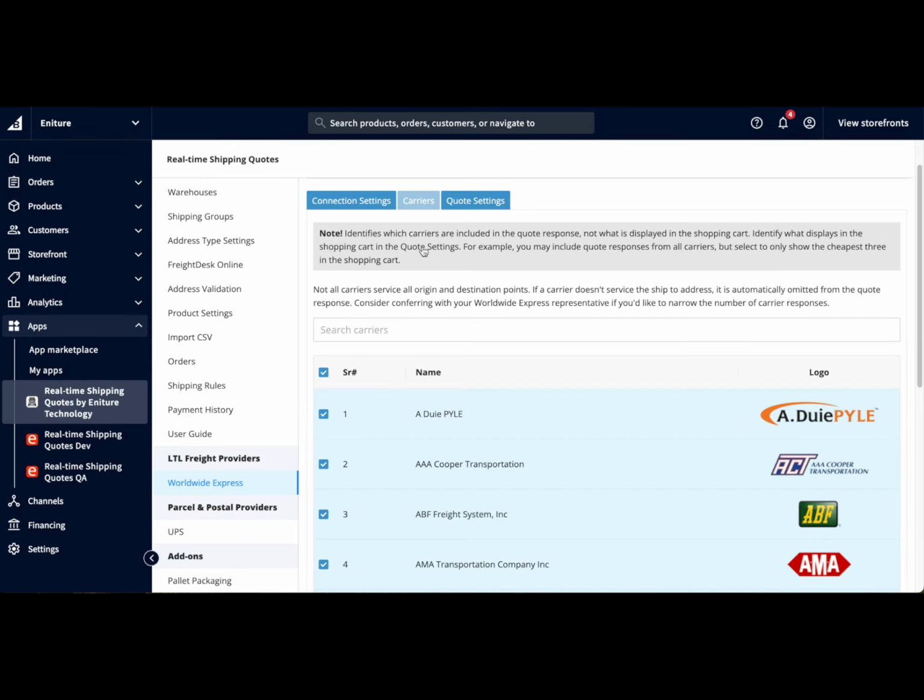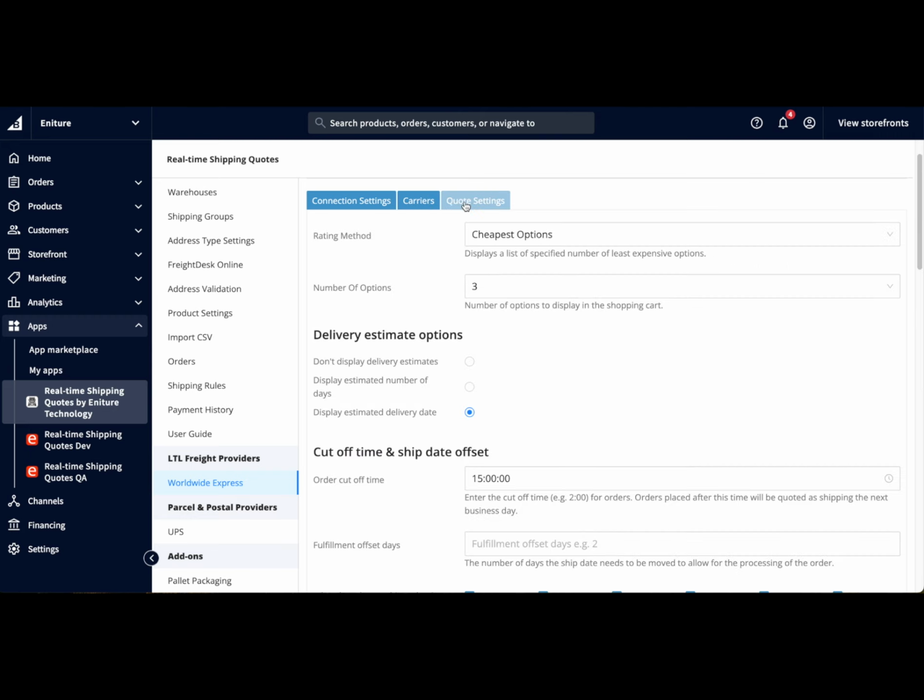Finally, let's examine how the presentation of rates can vary when a third-party logistics provider is the enabled integration. If you enable an integration for a 3PL, you'll get an additional page for carriers. You'll also have a few additional settings available on the quote settings page.